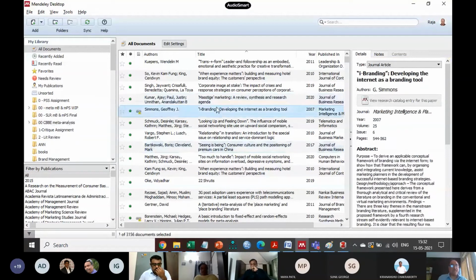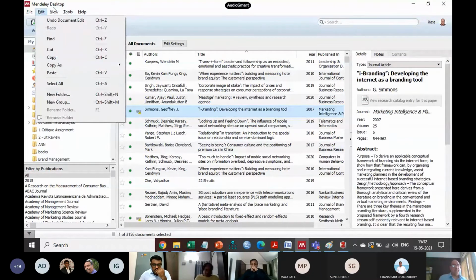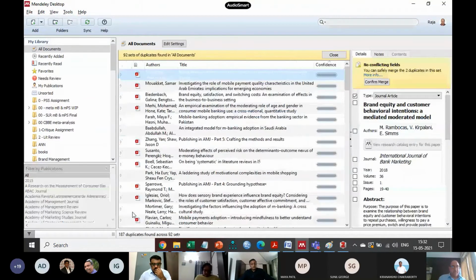Now, these are not duplicates, but I can easily look for them. So for example, if I want to search for all the duplicates, I can go into tools and check for duplicates. I've got around 1,300 documents out of this. It has shown the number of duplicate documents that I have, 92 sets. OK, so I can check within each one of them.